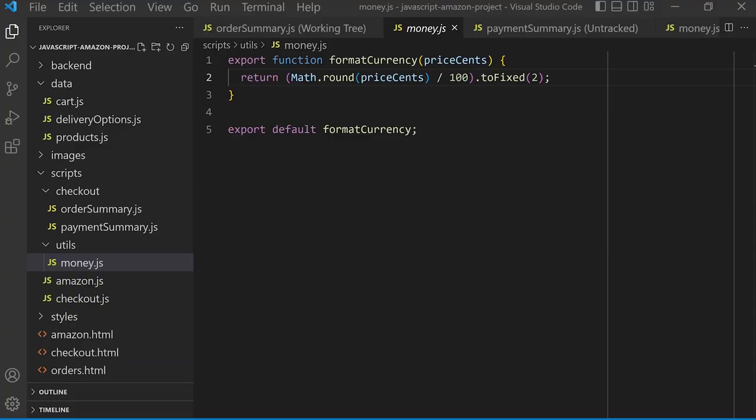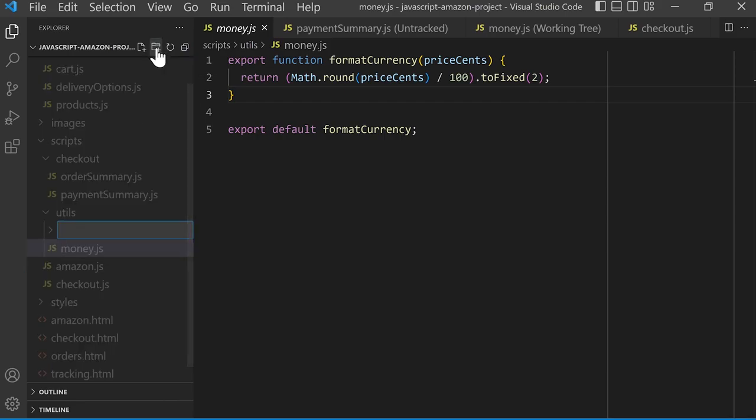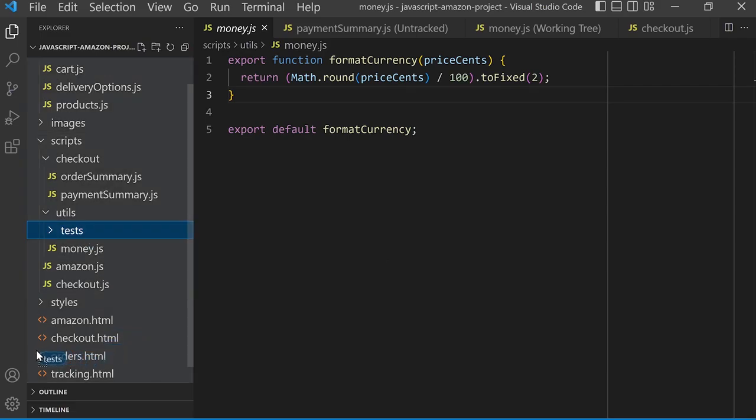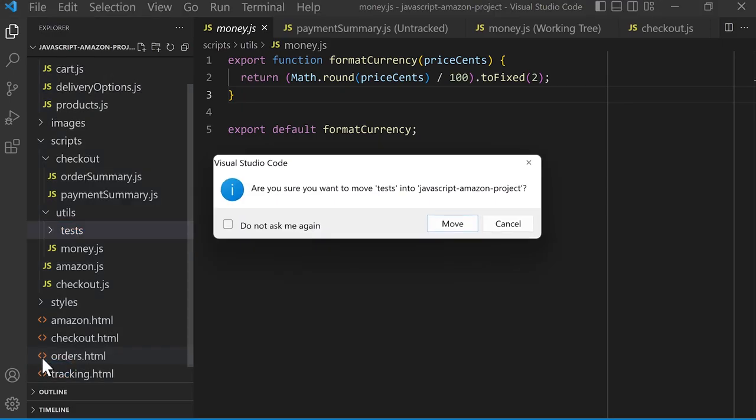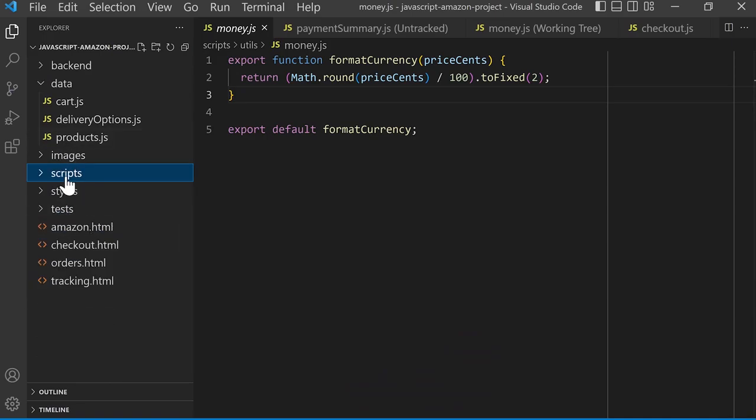We're going to go back to our code, and again, let's test this format currency function. To create an automated test, we're just going to write some code to test this function. So first, let's create a folder to group all of our test code together. We're going to click this icon to create a folder, and let's just name this tests and press enter. And we're going to move this folder, so we'll drag it to the top level here beside the HTML files. So we want the test folder to be beside the scripts folder.